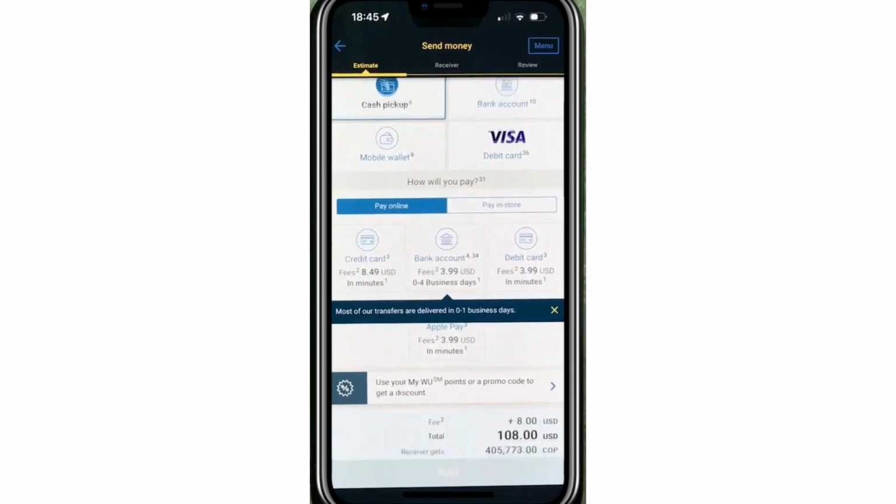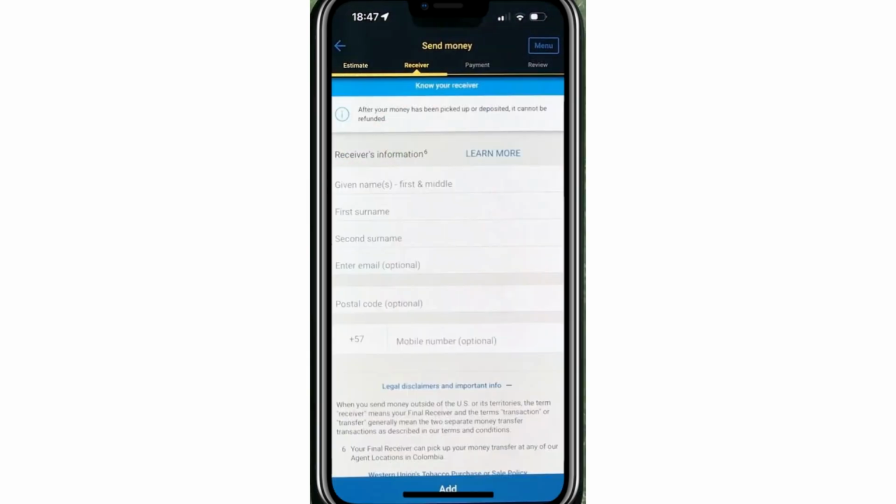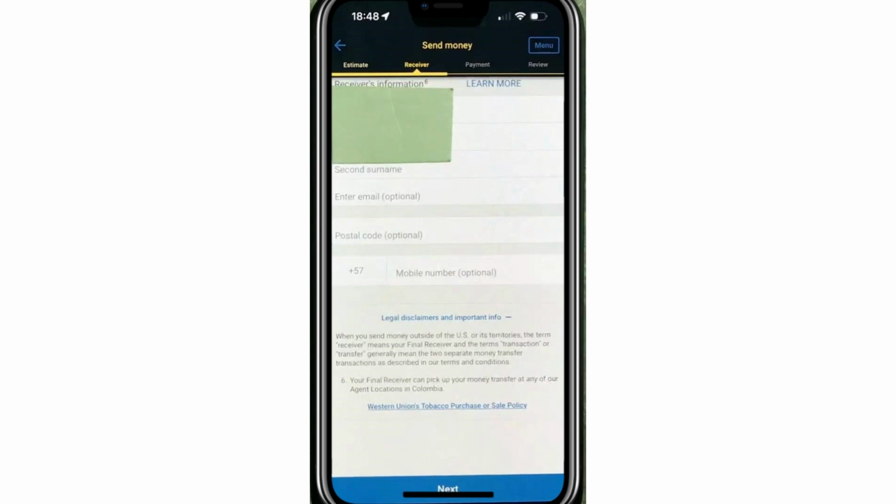The next step is to choose the recipient of the money. If this is the first time you're sending money to this person, click on Add a new receiver. You'll need to enter their full name, which must match their identification. You can also add their email address and mobile number so that they can receive updates about the transfer. Some countries may also require additional identification details, such as an ID number or social security number, depending on the country's regulations. After adding the recipient's details, click Next.